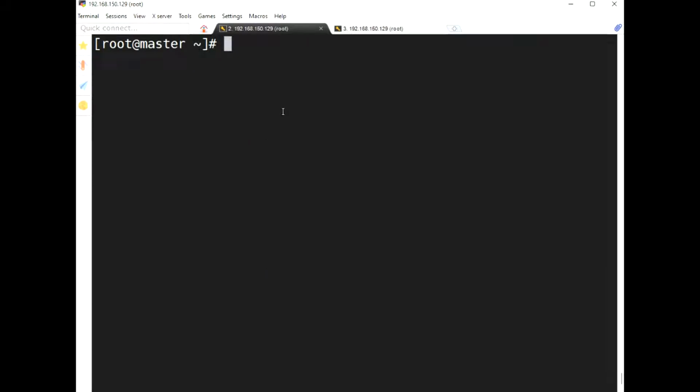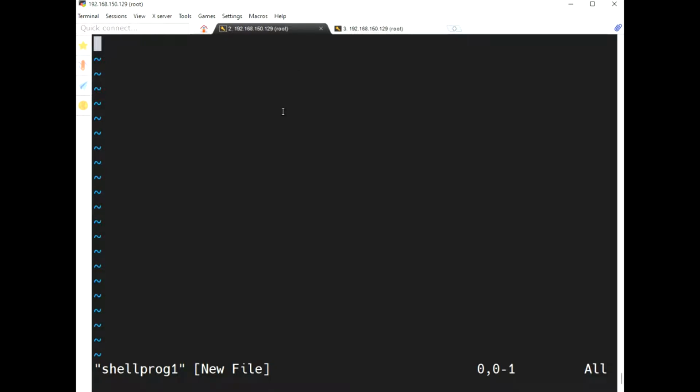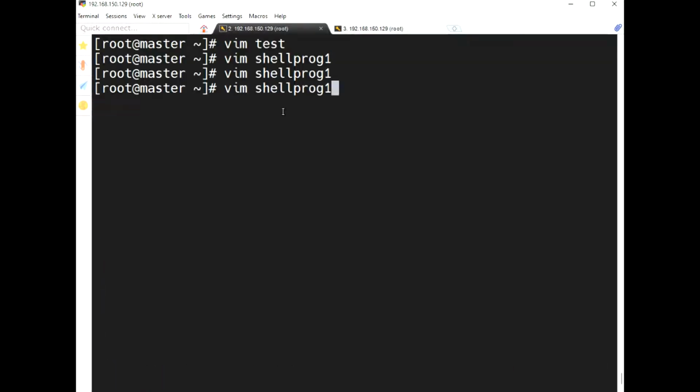Okay, now create one sample program. Vim is the editor to write anything in a file. Sorry, this one already exists. Now I am in escape mode. When I press i, it will go into insert mode. After completing my work, I press escape. Now I am going to save and exit. Shift colon w, w means save. Shift colon q means quit. Or I can use shift colon wq.